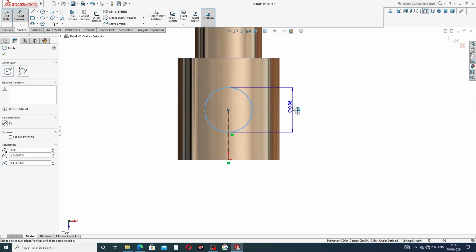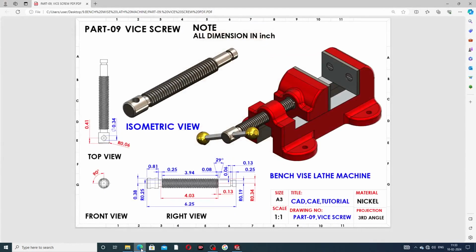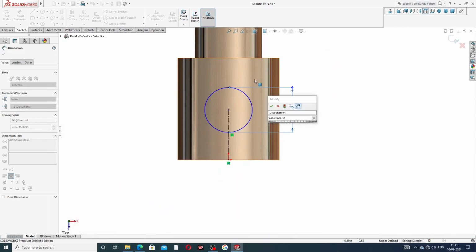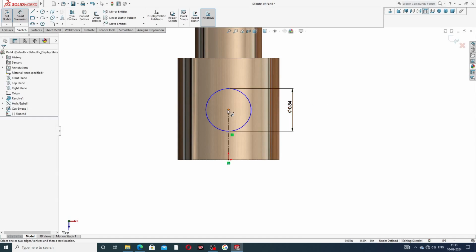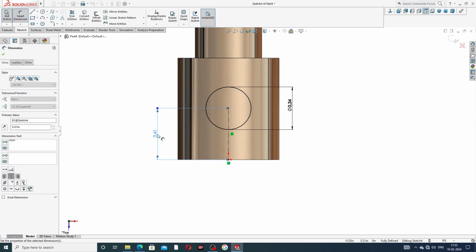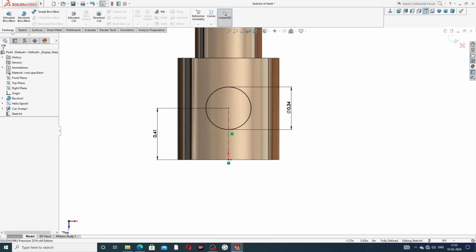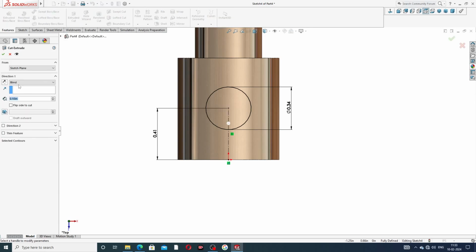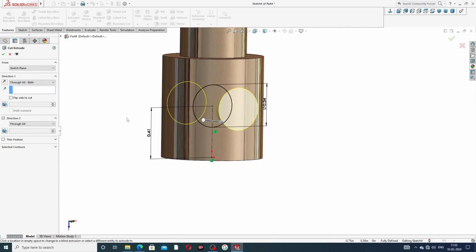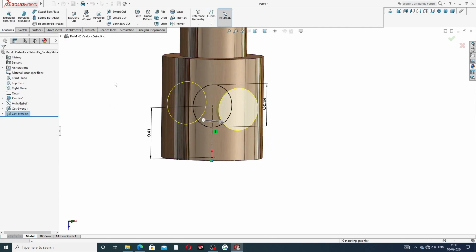This diameter is 0.34 inch, and this length is 0.41 inch. And this is 0.34 inch, and this distance is 0.41 inch. Okay, this is fully defined, and going to Extrude Cut, through all, both sides are cutting here.